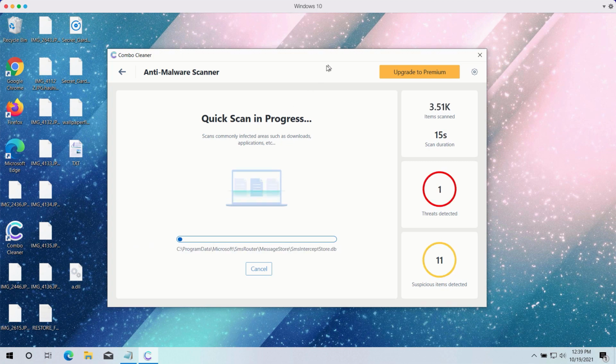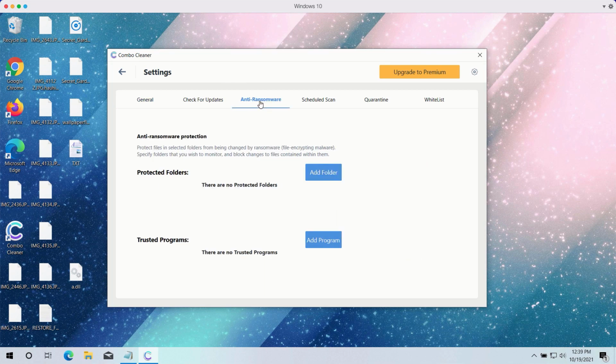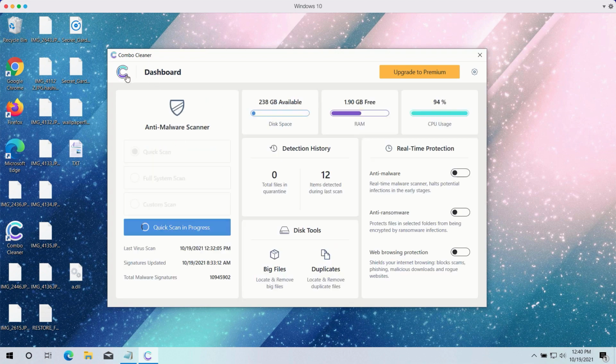While the quick scan is taking place, you may experiment with certain settings of Combo Cleaner antivirus. It has got a powerful anti-ransomware feature. You may select a special folder where you may have all your files stored in a safe place and protect it against all possible ransomware attacks. So you may add this folder and keep your files protected in it. However, this feature again is part of the premium version only.